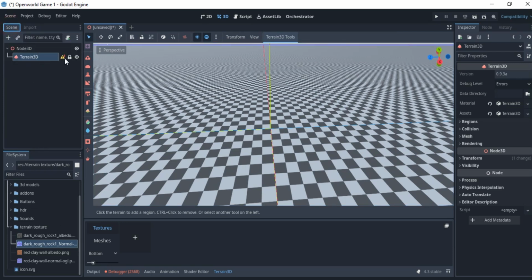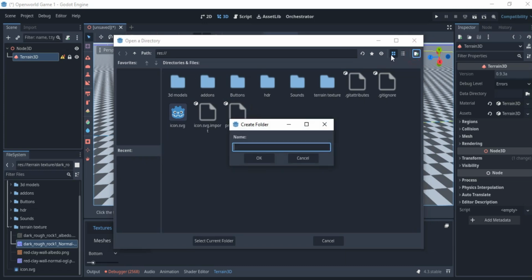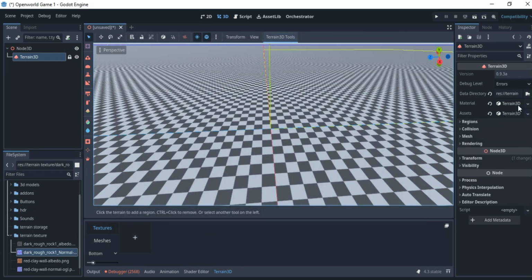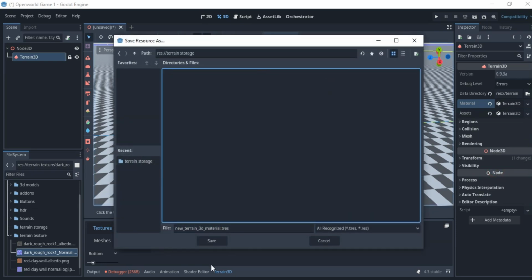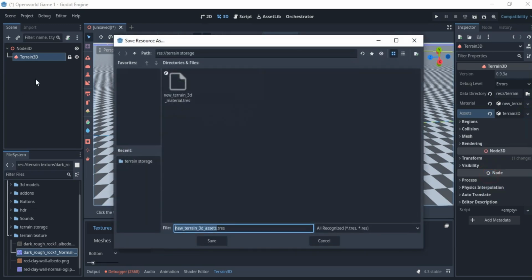So it's giving me a warning here. The warning means I have to do something. So I'm going to click here and create a new folder. I'm going to call this my terrain storage. So this will enable me to store my terrain so that I can reuse it in this particular project. So once I click on terrain storage, I can select it, and over here I'm going to click here and save the material inside that terrain storage, and also save my assets so that I can reuse this particular thing.